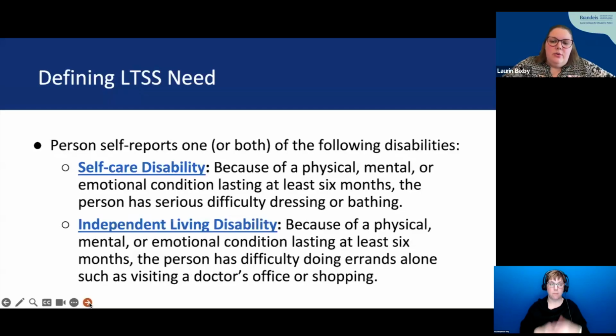So how are we defining who has an LTSS need? We consider a person to need LTSS if they report a self-care and or independent living disability in the ACS. The ACS asks a series of 6 different questions. The one on self-care asks if the person has serious difficulty with dressing or bathing. And then the independent living disability question asks if they have difficulty doing errands alone, such as visiting a doctor's office or going shopping. And in both cases, the disability must be due to a physical, mental, or emotional condition lasting at least 6 months, so not necessarily just temporary conditions. So next slide, please.